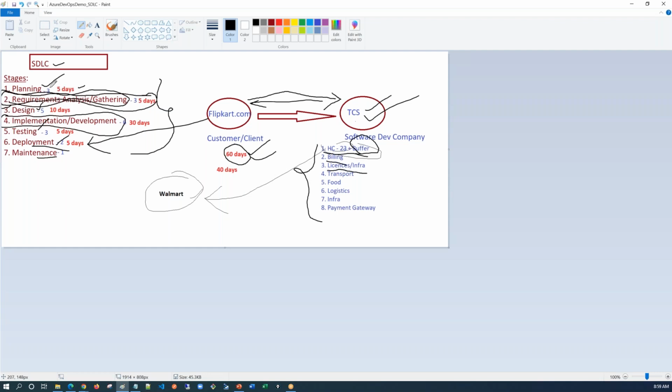So I have allocated 3 people to planning, 3 people to requirement gathering, 5 people to design, and 6 people to development, 3 to testers, 2 for the deployment team, and 1 for maintenance. And how many days? 60 days.